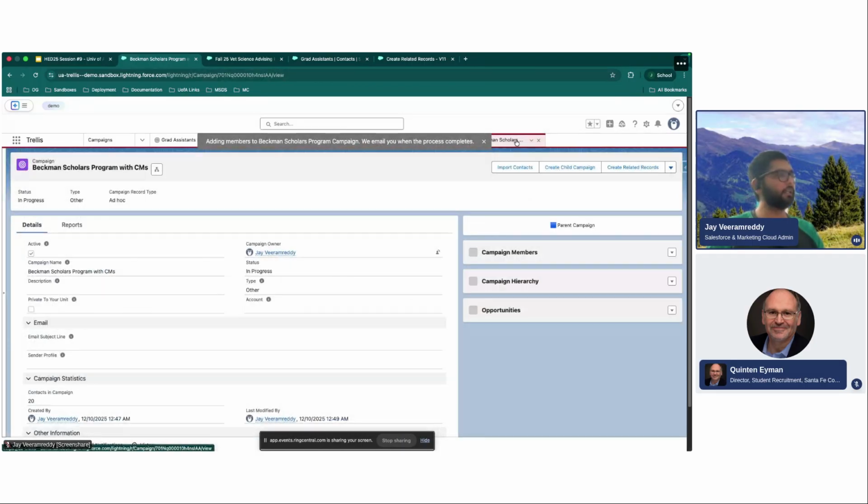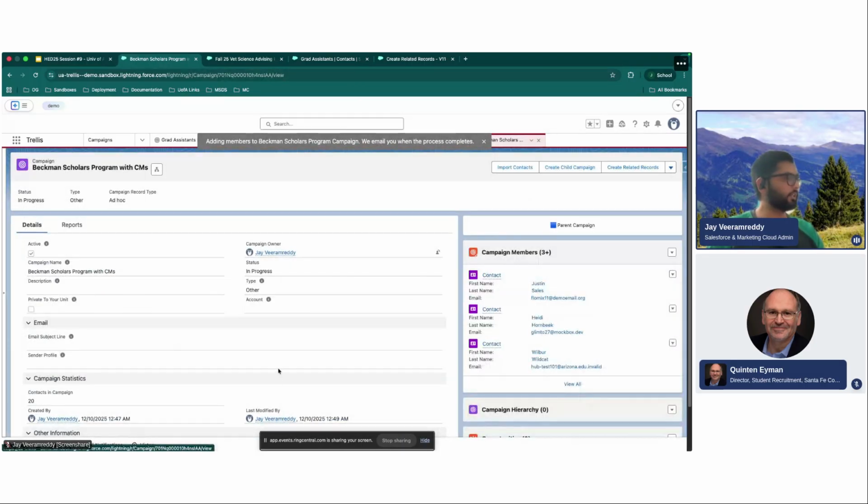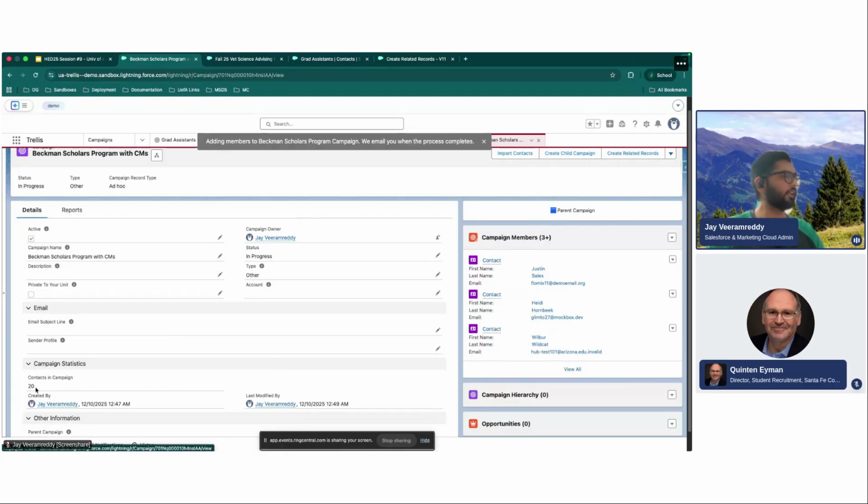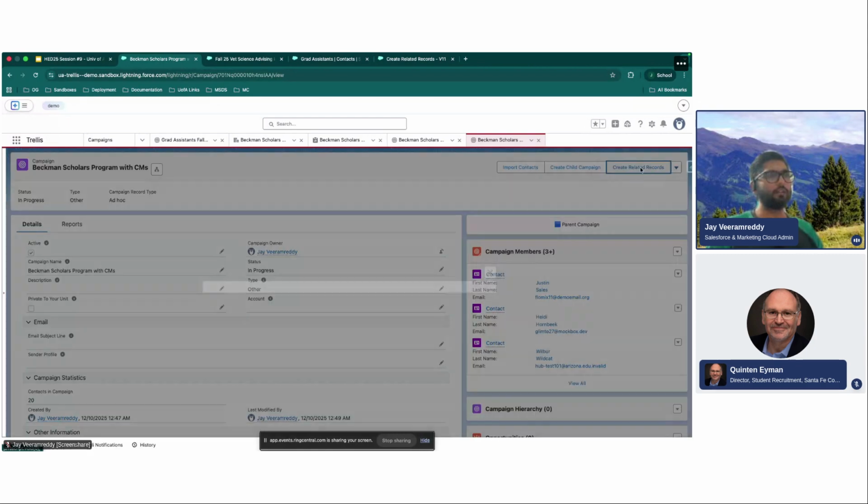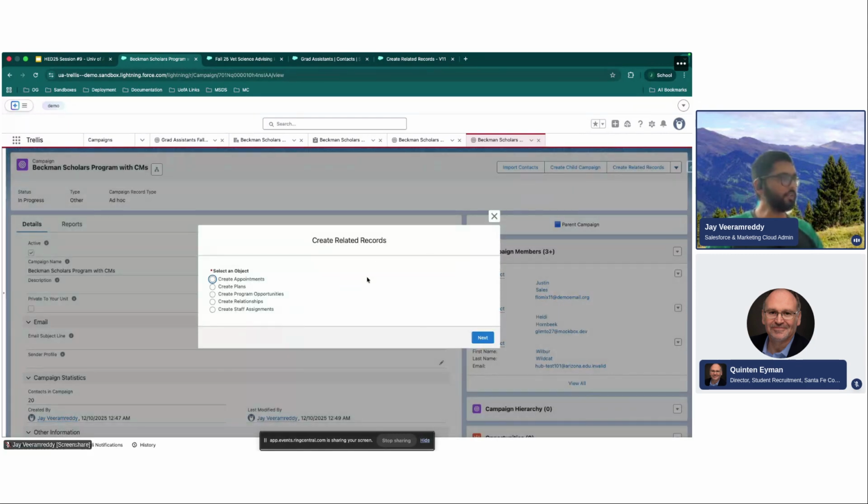This is going to take a bit, but I have already preloaded the information. So we have all the 20 contacts added to this campaign. Now the fourth step is clicking on the screen flow. Once I click on that screen flow, it lists all the objects that are supported in this process. For this process, I'm creating program opportunities, so I'm going to select that.